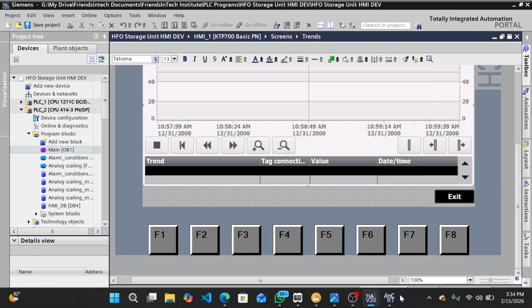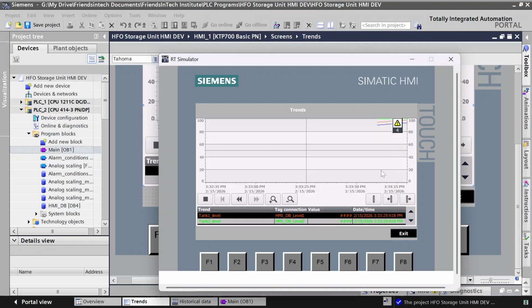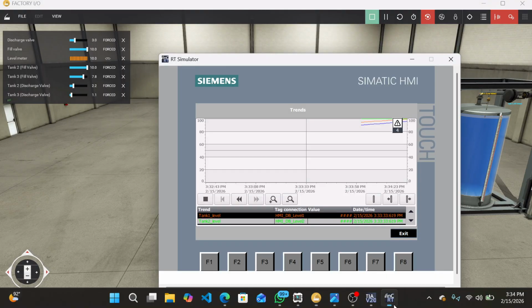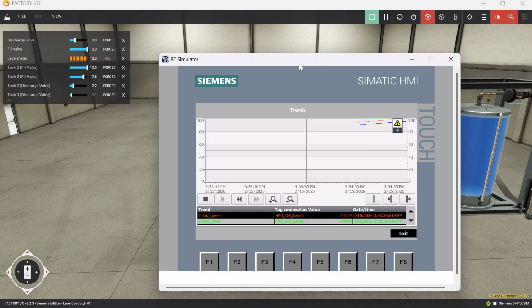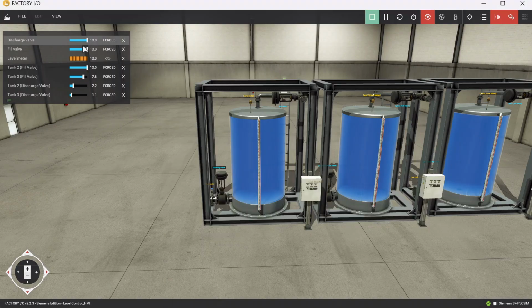So here is your RT Simulator. Let's just close these alarms for now. And look at that. Right now levels are high, and you can see the display here. So I want to start them at low. So I just drain this here, discharge, to drop the levels. Just discharge this, then just lower this a little bit.